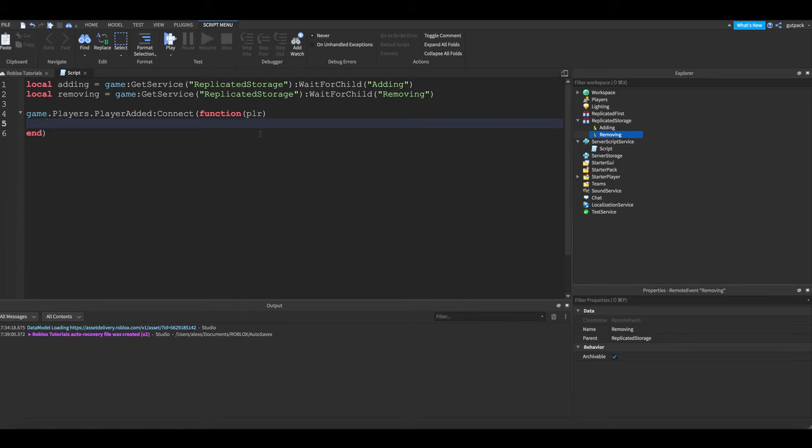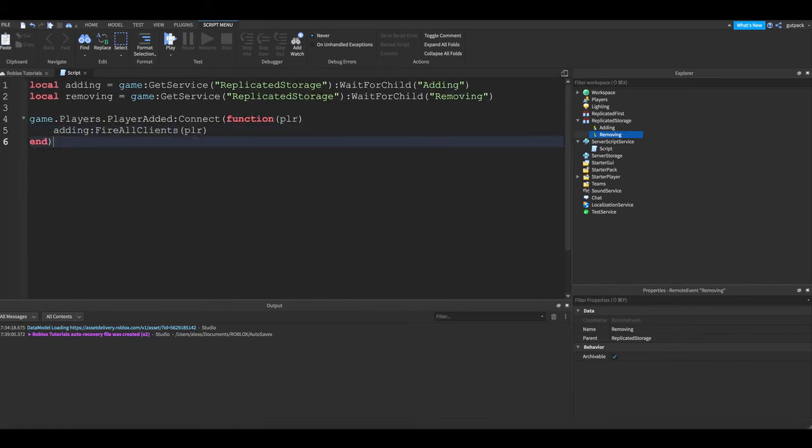So what we're gonna do, we're gonna say adding colon fire server, or what's not fire server. We're already in the server script. We're gonna say fire all clients, and put the player PLR. So we're gonna put the player argument into the fire all clients parameter here. So that will fire the local script that we're gonna use to make the message.